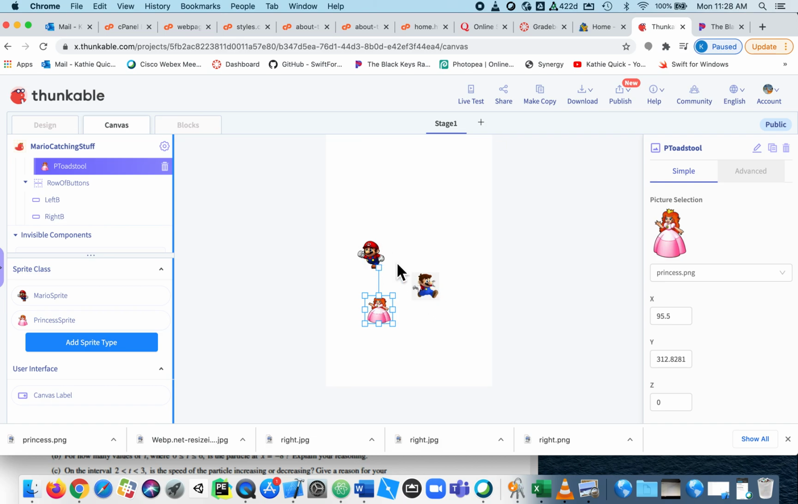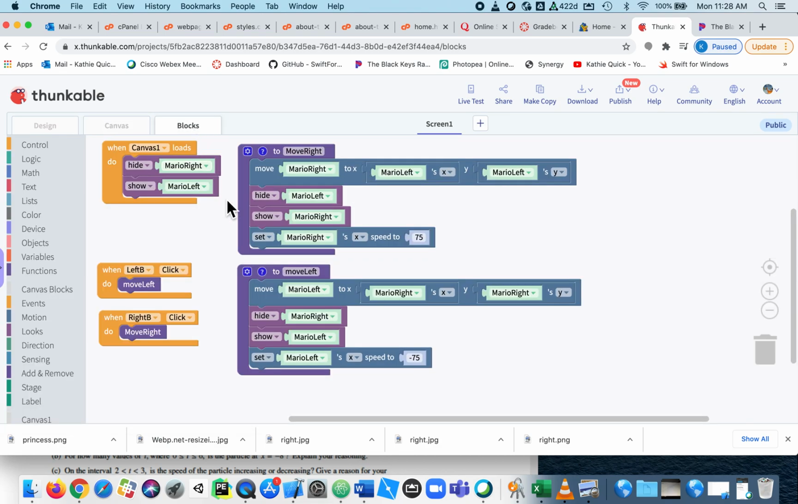So now what I'm going to do is go to the blocks, and instead of having Mario move automatically, I want Mario to only move when I click one of those arrow buttons. So in my blocks, I've already done that because we've done this before. When the canvas loads, I'm going to hide my right Mario and show my left. It doesn't matter. In this case, you can do whatever you want. And this is similar to what we did before.